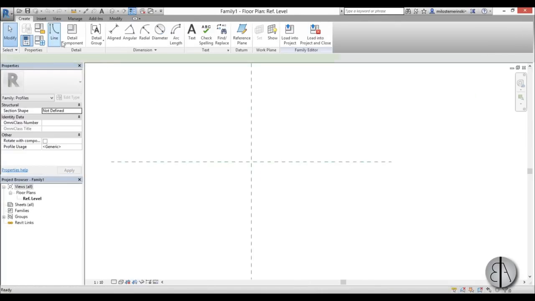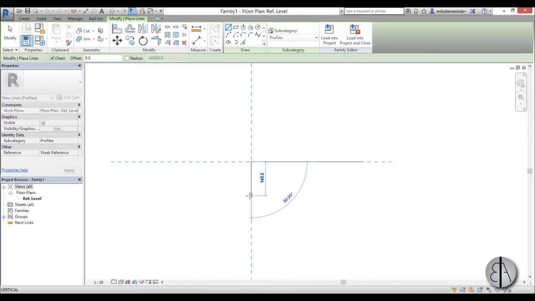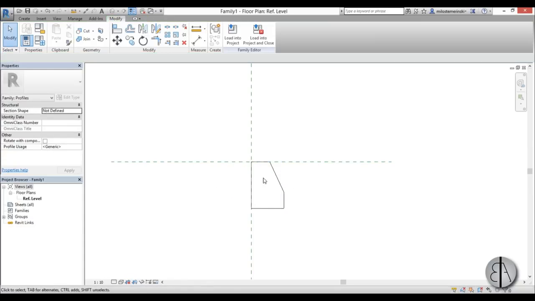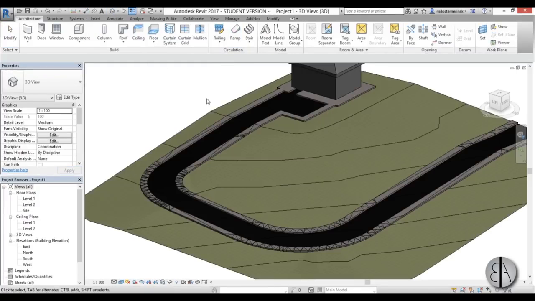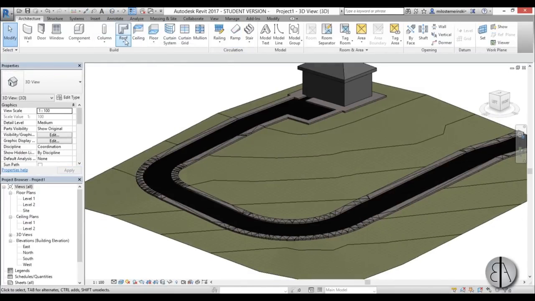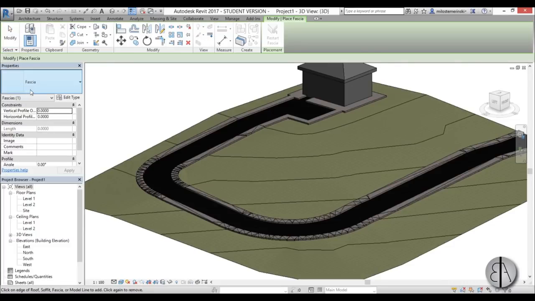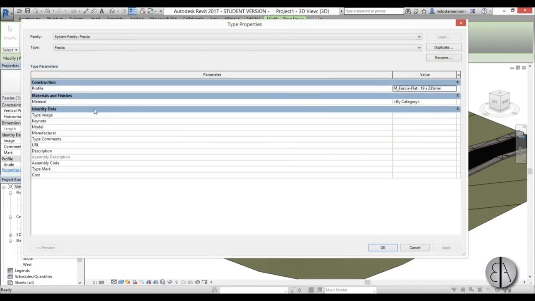Here we have our profile, use lines, and let's use the 0.2 meters or 200 millimeters. That's the height. Let's use something like this. Yeah, so that looks like a curb, I guess. And now let's load this into the project. It's called family 1, doesn't matter. And now if I go into 3D and go here into roof, fascia, select my fascia, go into edit type, and change the profile here to family 1. That's the profile I just created.